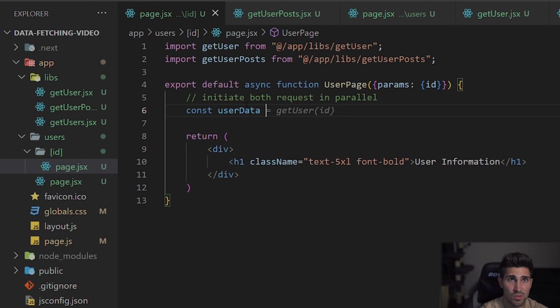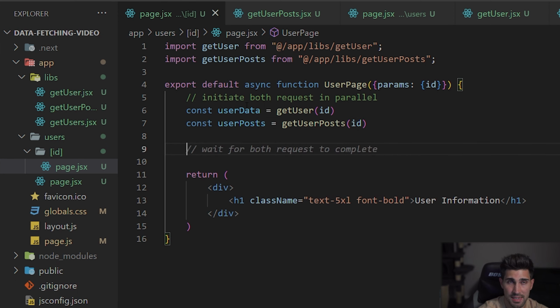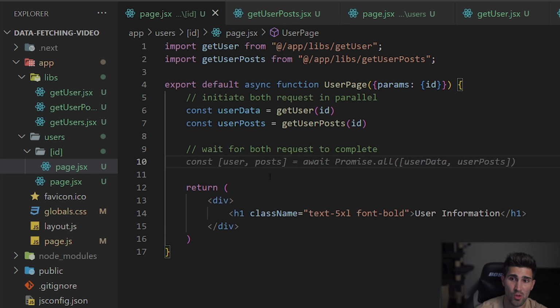And that was equal to the getUser passing in the param of ID. And the next one we could call userPost, and it'll say getUserPost passing in the param of ID to that function. Next, we need to do a Promise.all. So we're going to wait for both requests to complete, and we're going to call them at the same time with the destructuring of the user data and user posts. So it's going to look like this.